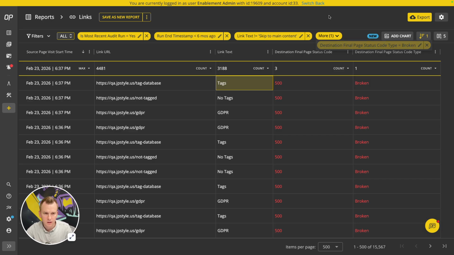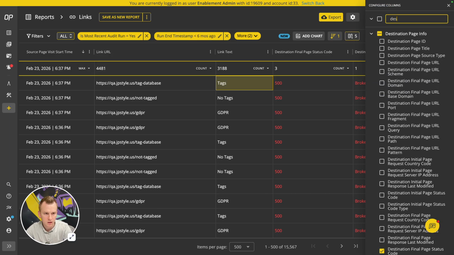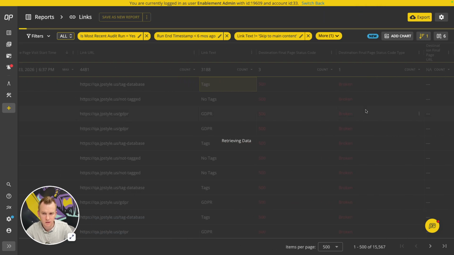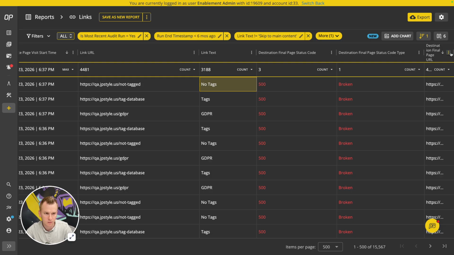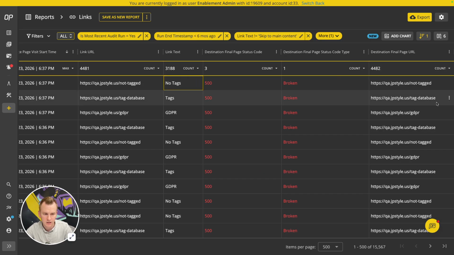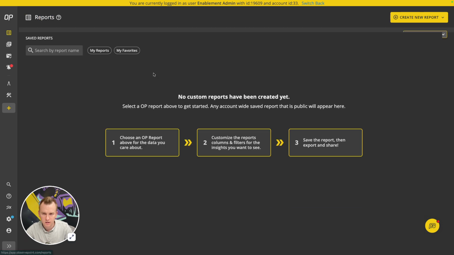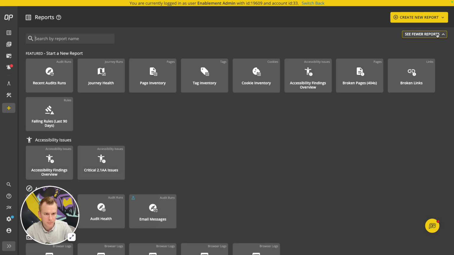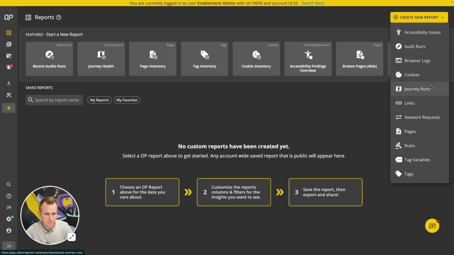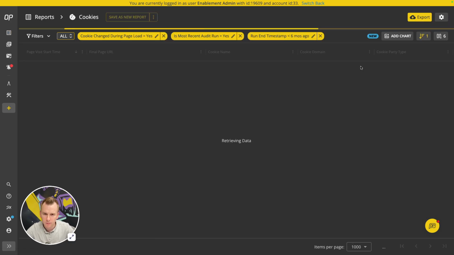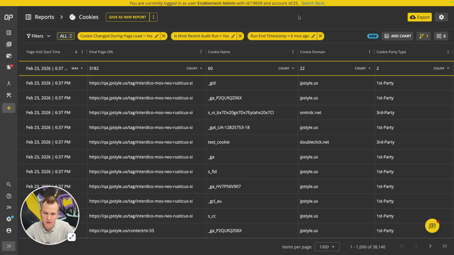But you can imagine how that would extend to looking for broken privacy links. You could also bring in the destination final page URL, which will tell us the destination of those links. And if we're talking about privacy policies, you might want to check and make sure that the destination is always pointing to your intended destination and not somewhere else. So there's links. There's a lot of things you can do here and analyze further. I'm going to next go to cookies. So one of the examples you might want to be cautious of is sharing data with third parties, especially advertisers.